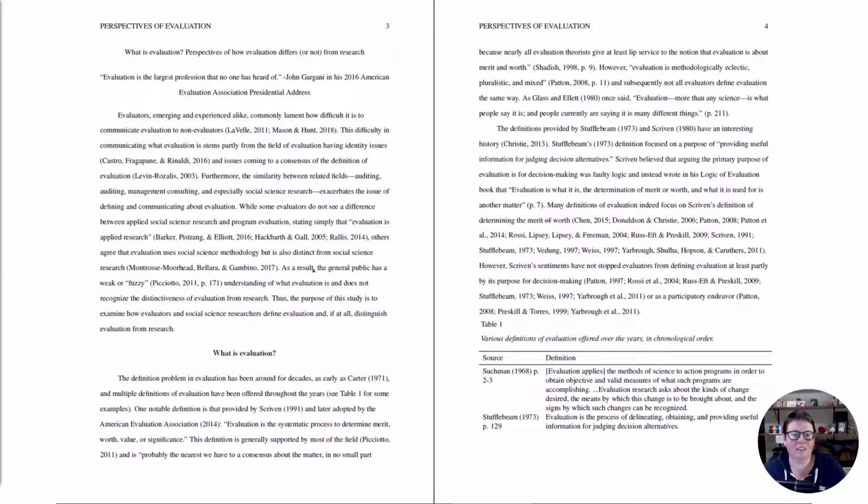Here's the text. You see the APA style 6th edition. I should be very clear. Citations, everything's in APA style, good to go.